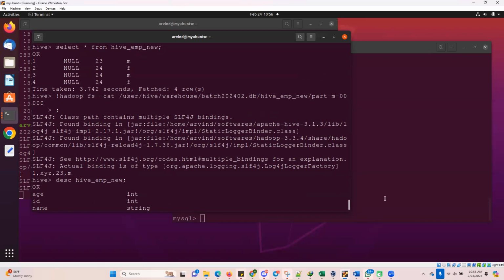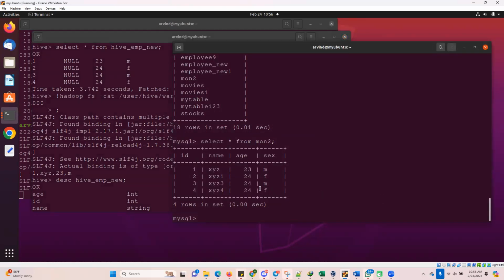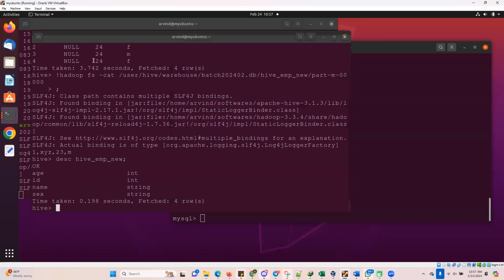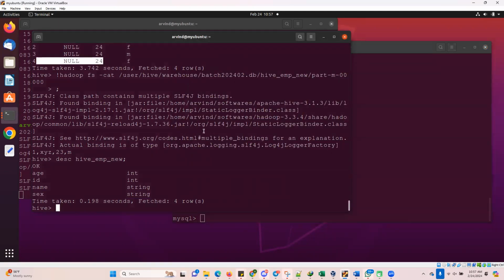And if you see your MySQL also, the first column is age. What is coming here? ID is coming. The second column is ID. What is coming? Null is coming. So it means there is a problem, but name is a string, then it's coming fine. Gender is a string, it is coming fine. Okay, but name is not coming. So these first 3 columns are not coming good, right?